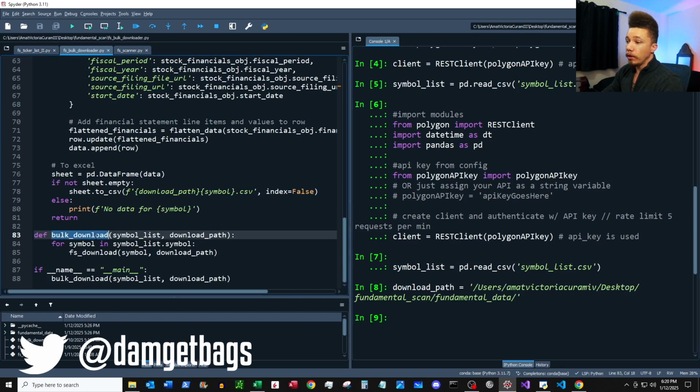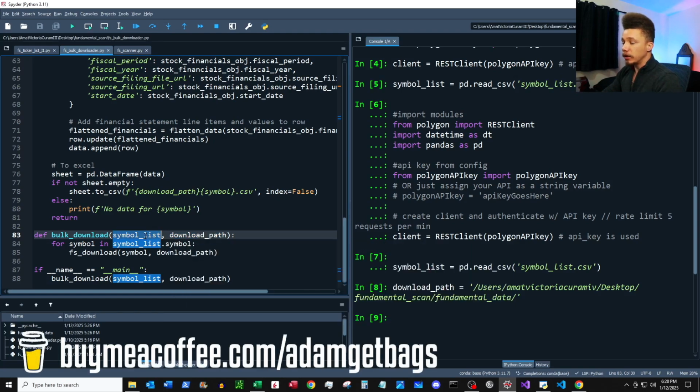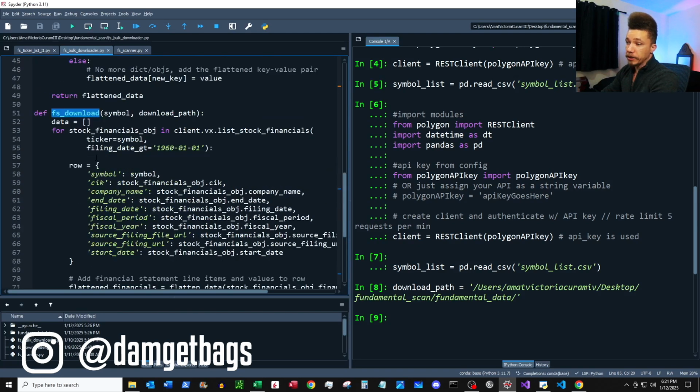So we have this bulk download function, which we're going to pass the symbol list, and then we're going to pass the download path. So let's say those 50 tickers, we're going to send them in through here, and our download path is where the output is going to be. For each symbol in the symbol list, we're going to download the financial statements one symbol at a time. So here we'll go into our financial statement downloads function, which we're going to pass a symbol and also our download path.